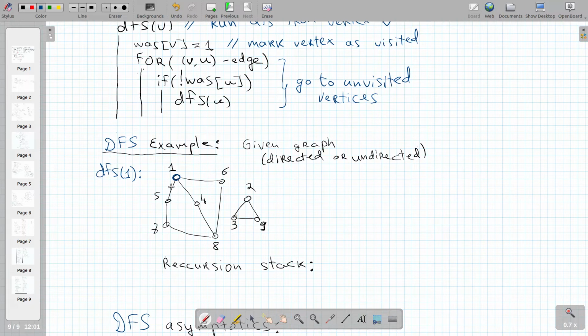Okay, I start from vertex 1 and I put it in the recursion stack. So we have a recursion stack active. From recursion lectures, you might know that beneath the recursion there is a stack. So I'm going to display that stack to you.